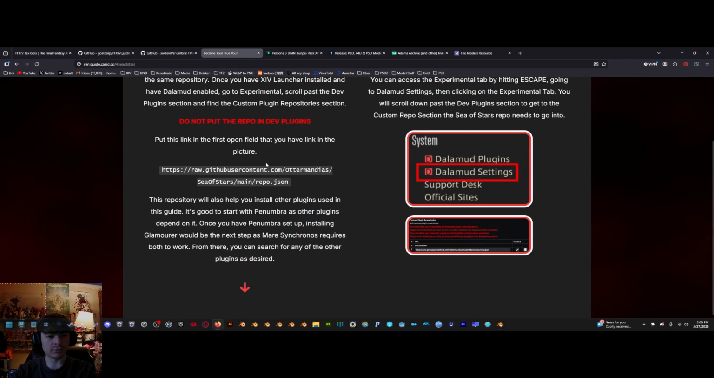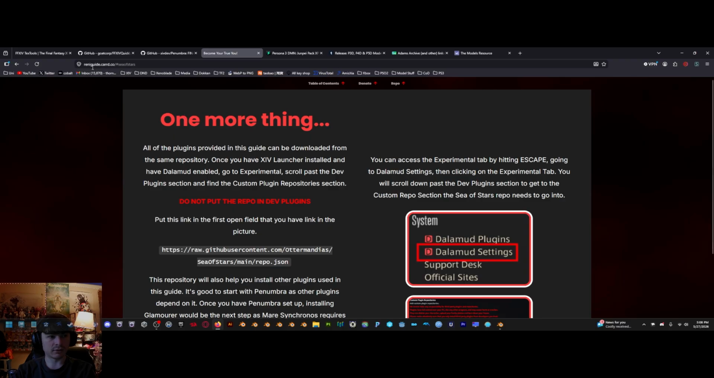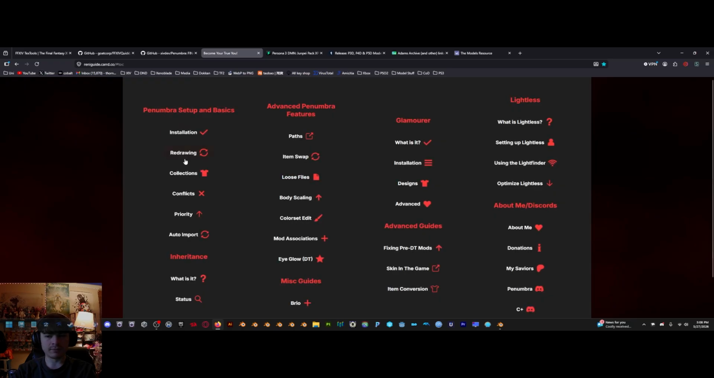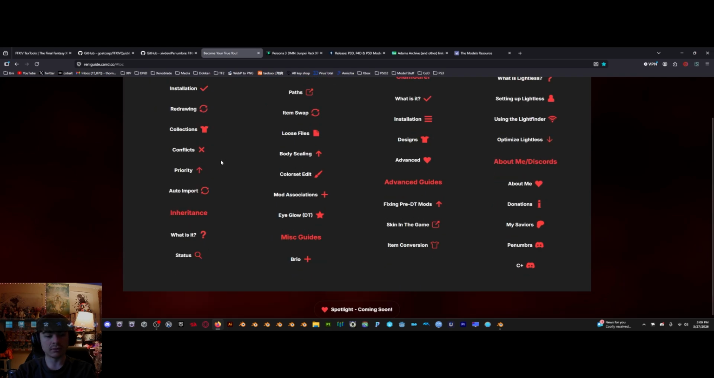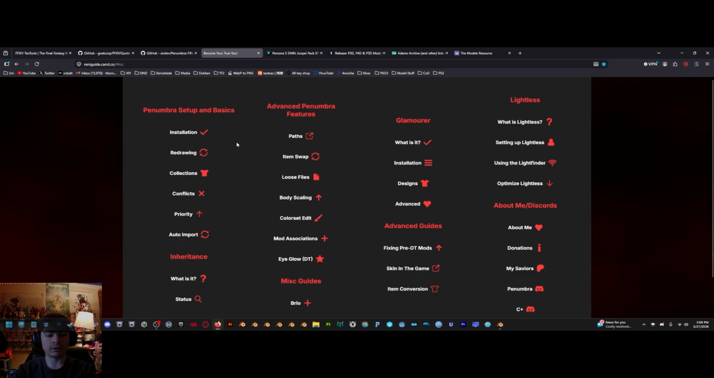The next thing I also wanted to point out is this Rennie guide card. It gives you a lot of tutorials for installing mods in Penumbra, redrawing collections, basically a head start on doing mods within the game, if you guys are new to it. So I definitely would check this out if you are new to mods or modding in general. It will give you a lot of good information that you'll need to know.